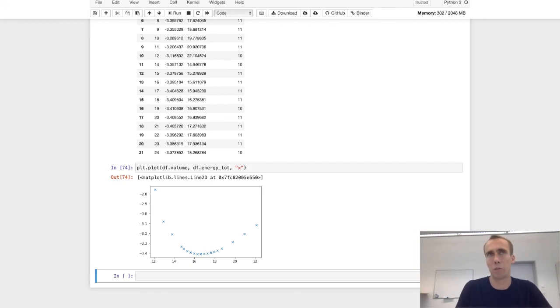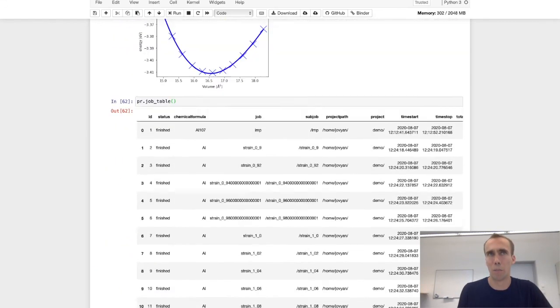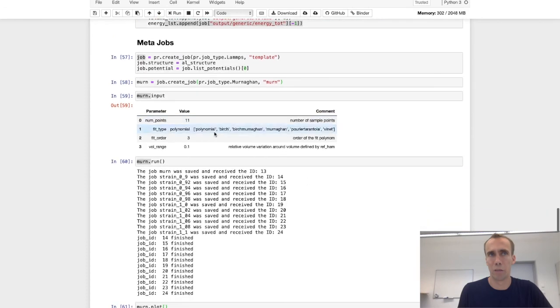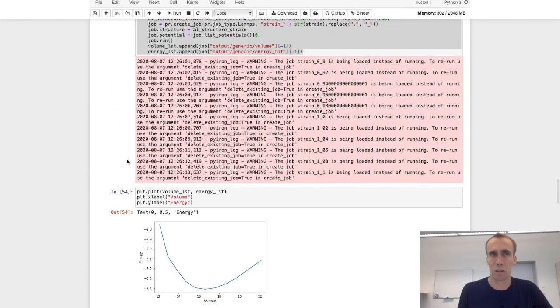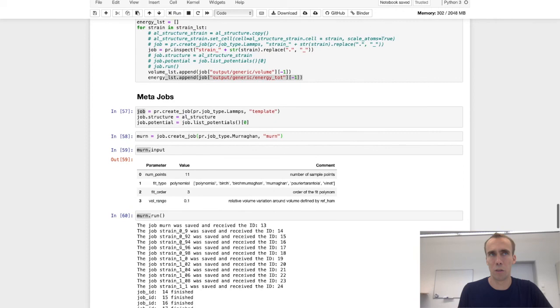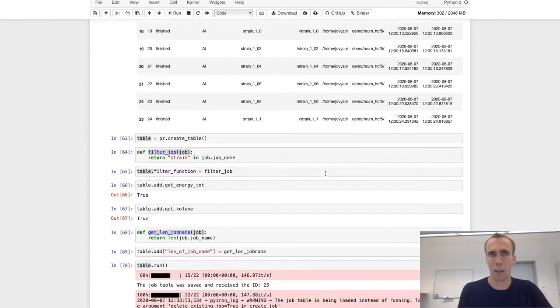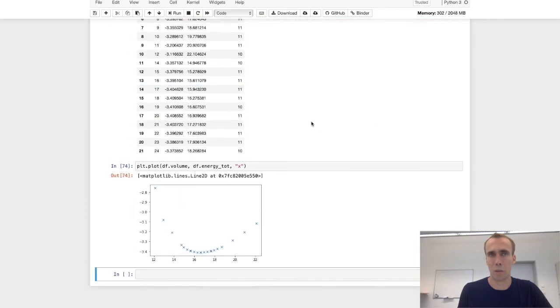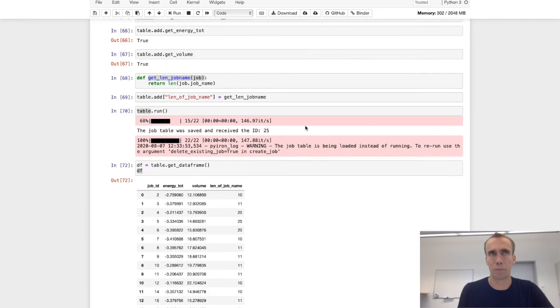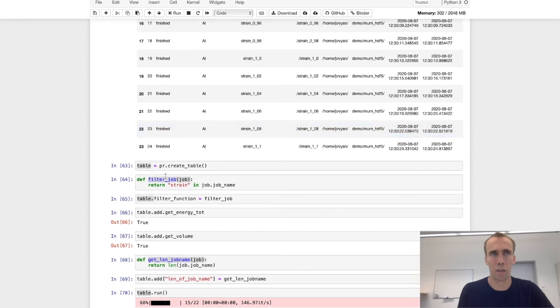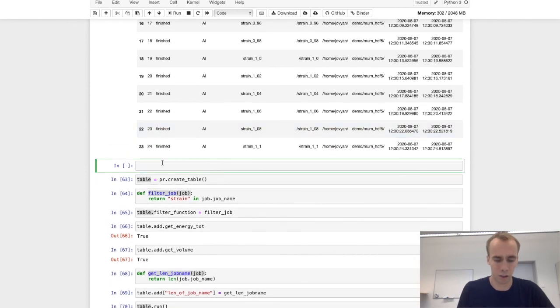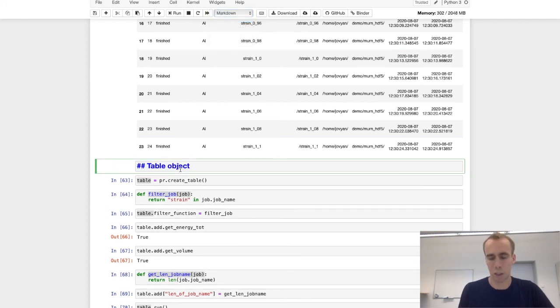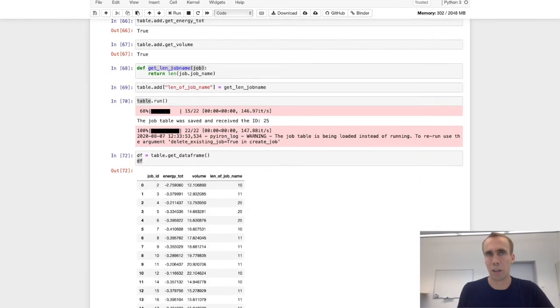Right, the important part here is really that it's a different approach. Previously, we calculated first with the for loop, then we used our meta job object, and now finally we analyze the existing data using this kind of pyiron table object. So maybe I should add another headline here and say, okay, this was a table object. And so based on this, it's again a different approach.